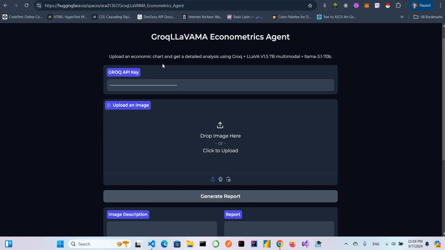So you can upload an econometric chart and get a detailed analysis using GroqLLaVA v1.5, 7 billion parameters multimodal, and Llama 3.1. The application is really amazing for people who want to analyze pictures and images in econometrics, economics, business, and marketing, because I usually focus on different problems in econometrics, sustainability, marketing, and business, these kinds of applications can be great.